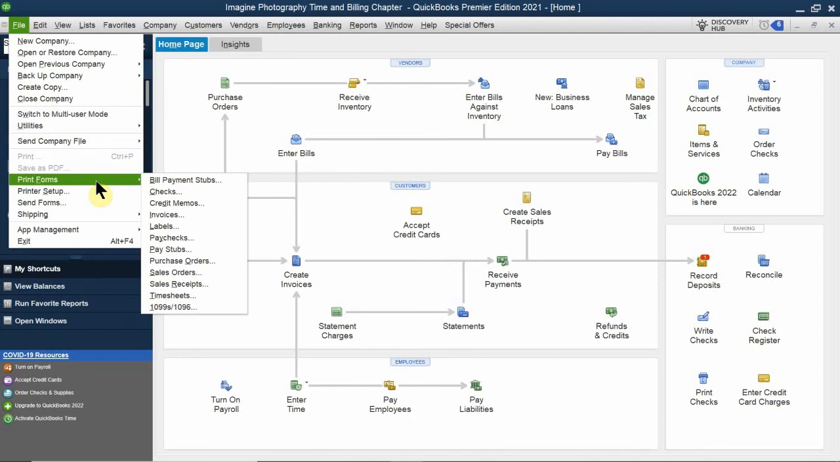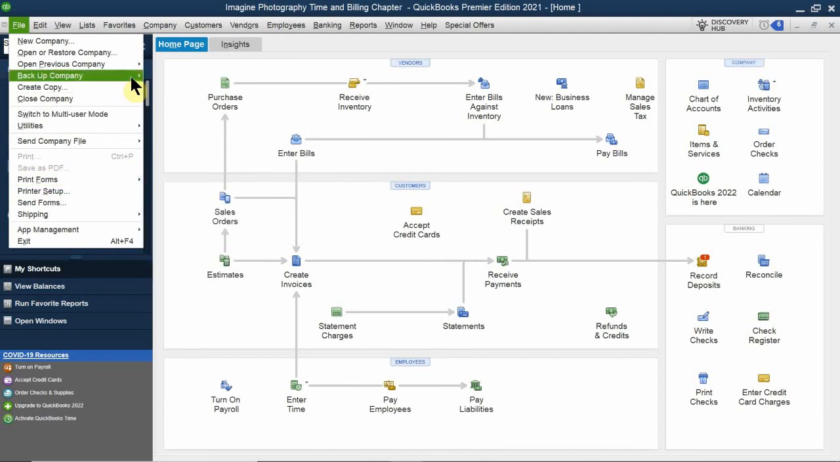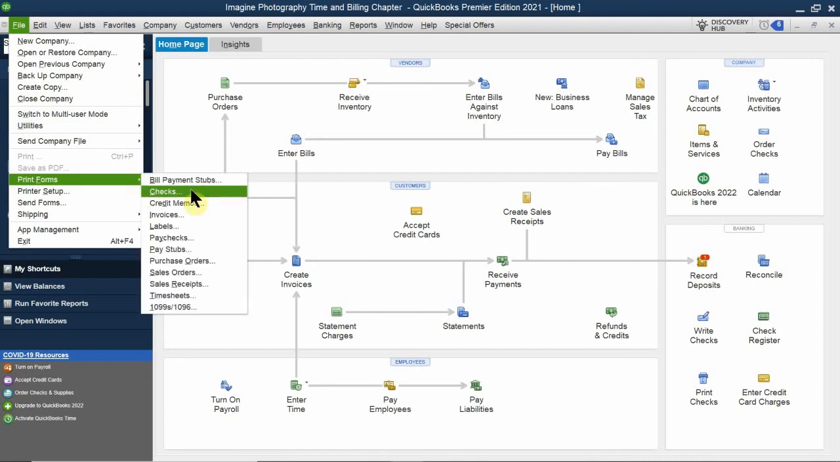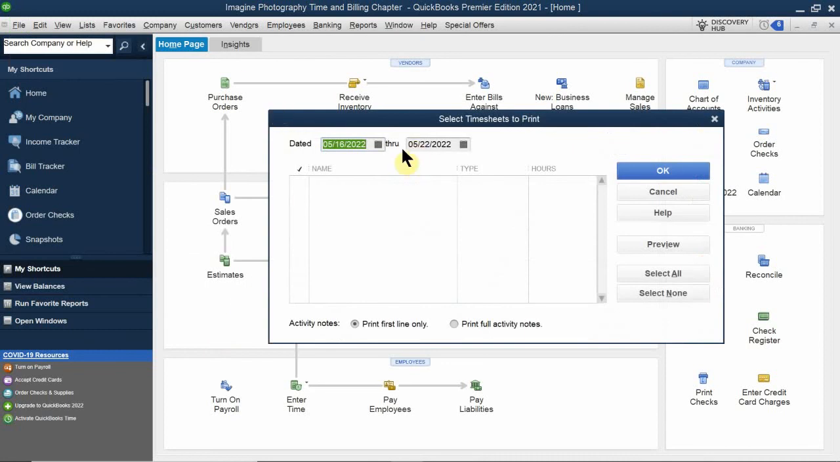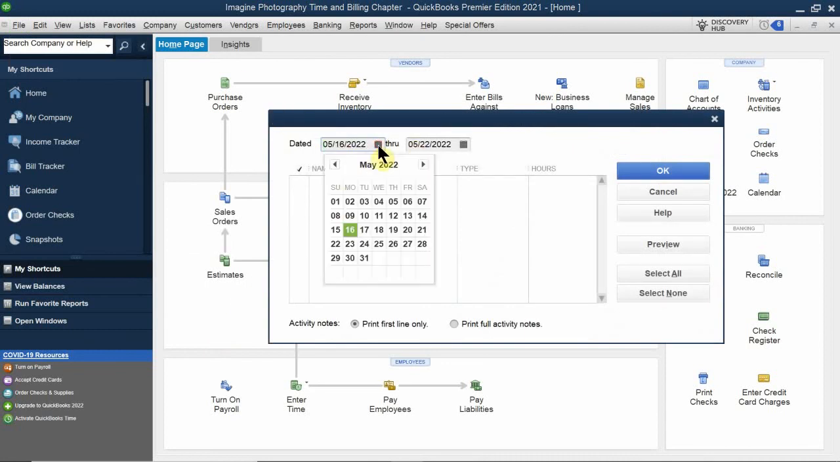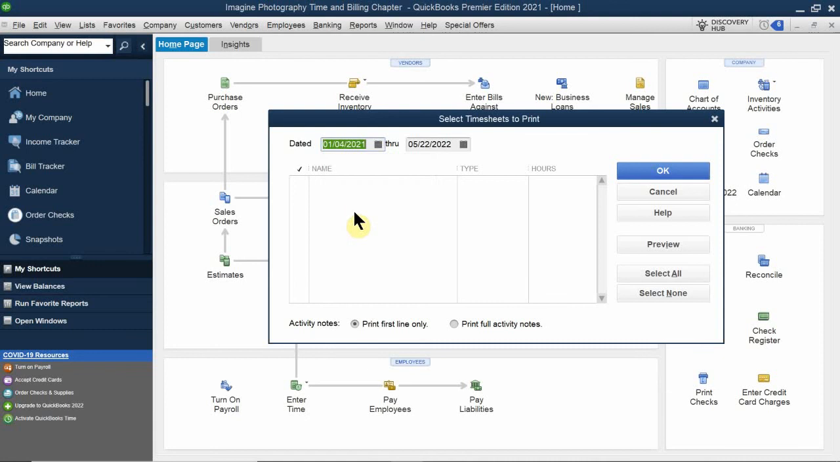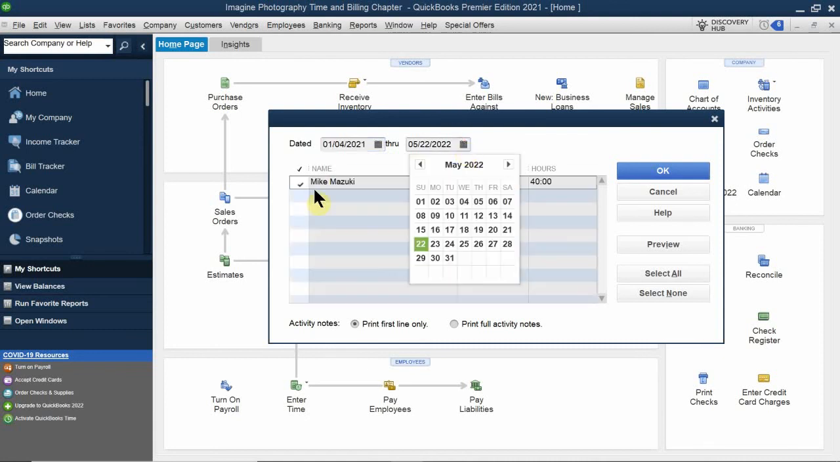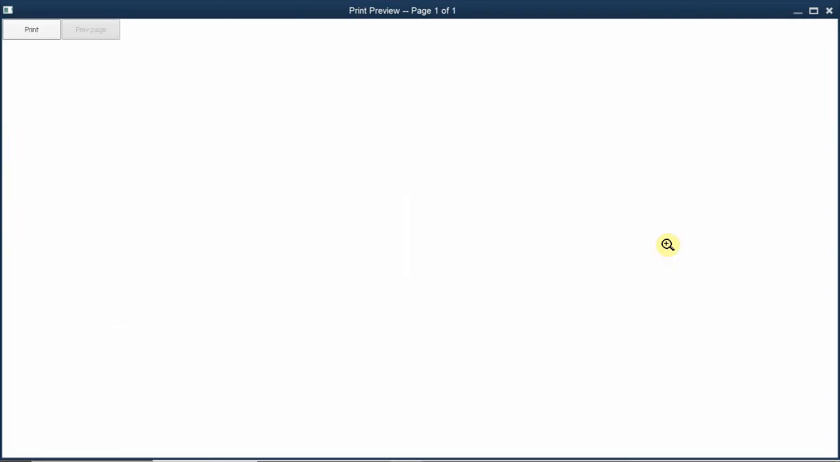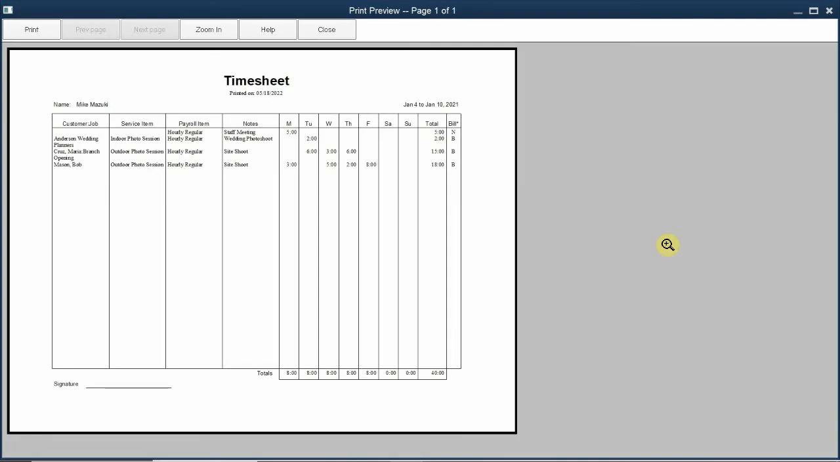If you're the boss, wants to go over with you just to ensure that he went over everything, you can go to print forms, and then of course you're gonna hit timesheets, right? And you're gonna find the date that the timesheet was made. So again, it was made in January 4th. Okay, and there it is, right? And of course, I can also preview that. So this is what his timesheet will look like. Exactly what your screen looks like, except on a piece of paper.